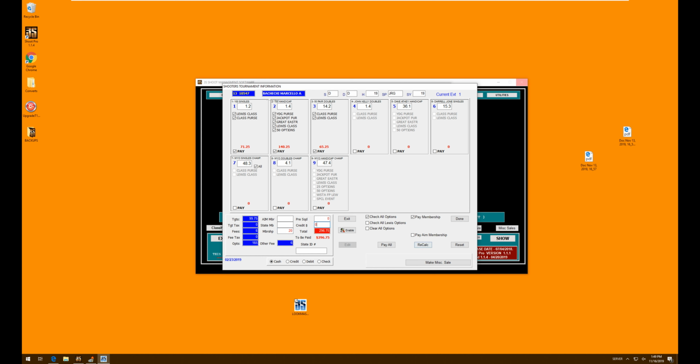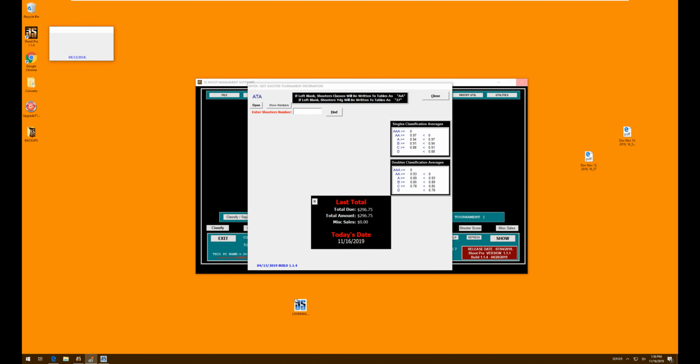So now that I've paid for all the events for this shooter, I'm going to go ahead and click Done. It's going to ask me to confirm that the total is correct. I'm going to say yes, and then a receipt is going to start printing automatically. Now I don't have a printer hooked up to this device, so it'll probably throw an error here in just a moment.